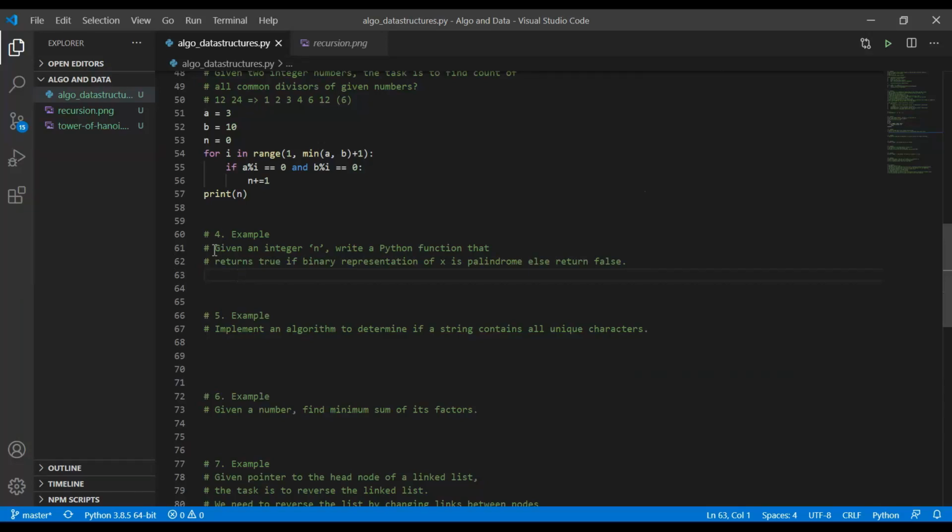Given an integer n, write a Python function that returns true if the binary representation of n is a palindrome, else return false. So what is a palindrome? Palindrome means that it's the same reading from the start or reading from the end.